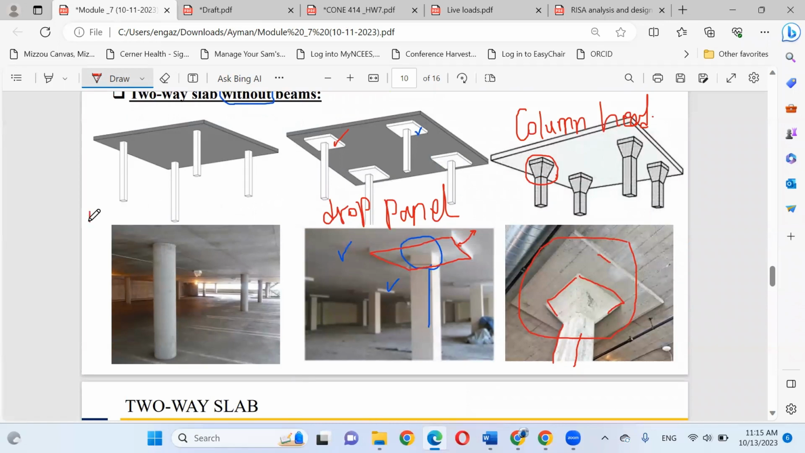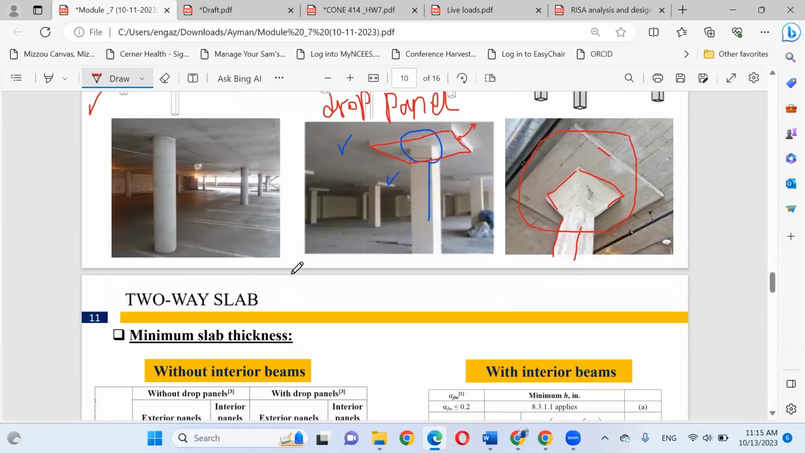This is the typical shape of a flat slab, just a slab without beams. The slab rests directly on the column. Sometimes we have a concern about this connection, so we can make the slab thicker only at this location. Sometimes we still have an issue, so we can make the column bigger at this connection. And these are the three cases: without anything, with drop panel, and with drop panel and column head.